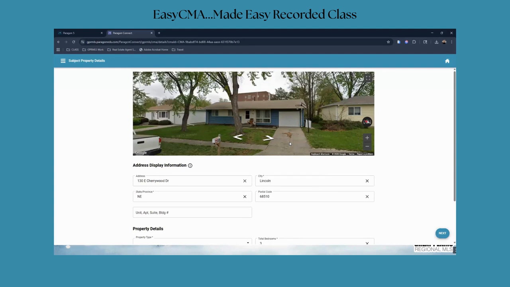Joel wants to know if there's a trick to have a home on a corner lot show the front of the house view picture versus the side of the house, and Joel's noticed that happens in RPR as well. What's happening is that is how it's coming from Google Maps, and so there's not a lot of control there.